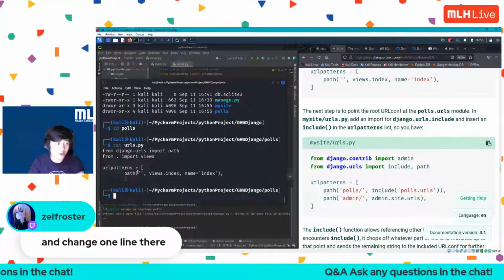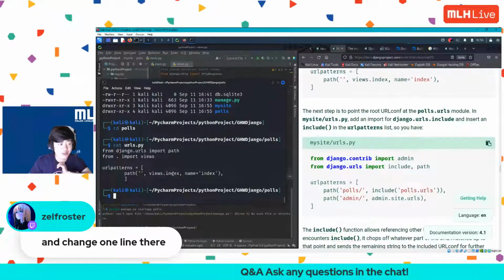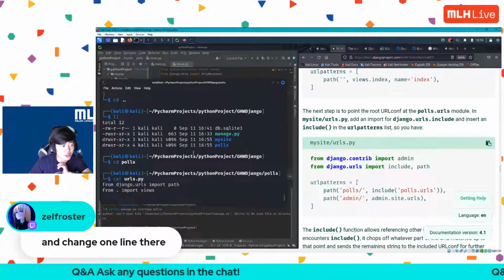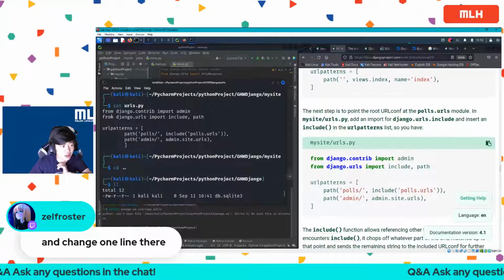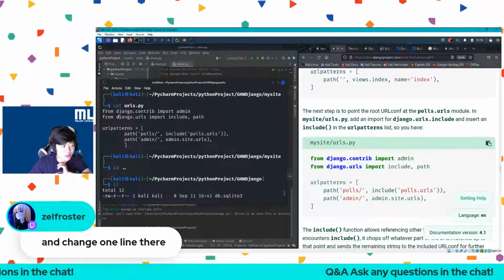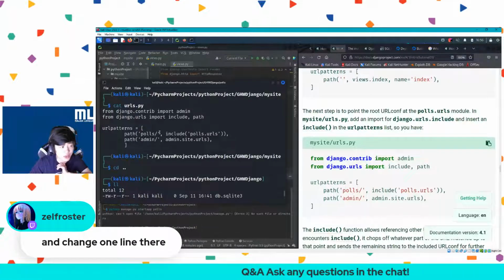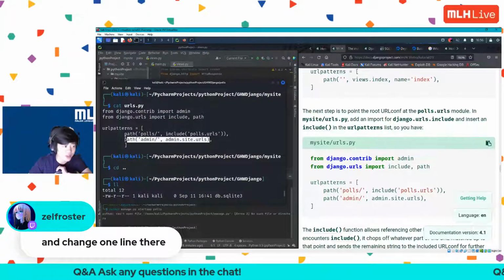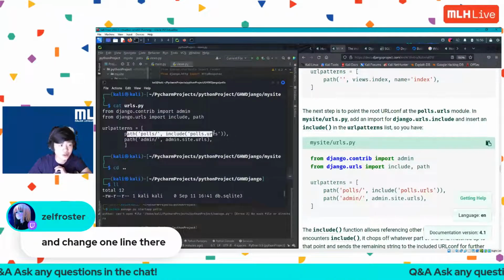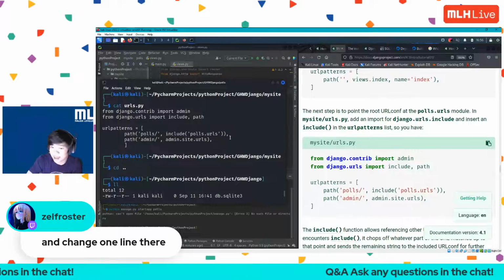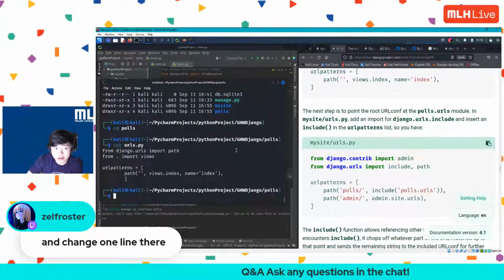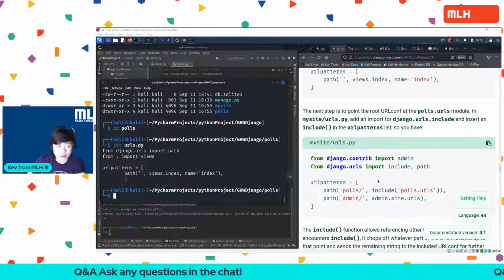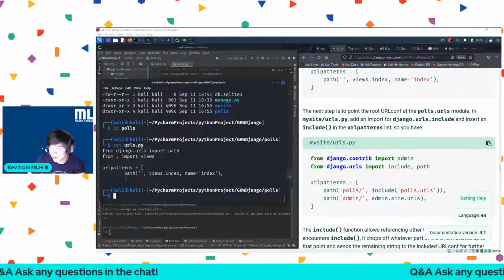One should only tell it that your path goes to index, and the name is index. And then the other one should go: from django.contrib import admin, from django.urls import include, path. I'm pretty sure, from my understanding, this line should already be there. All you should be adding is the path polls, include polls.urls. So you're adding the polls URLs to that path. Zelfoster, correct me if I'm wrong, because I definitely missed that one myself.